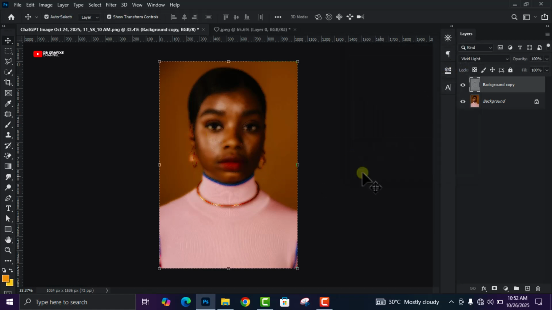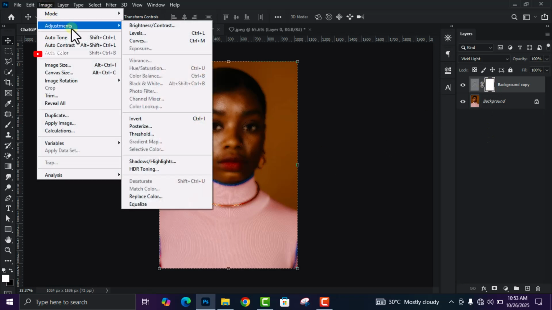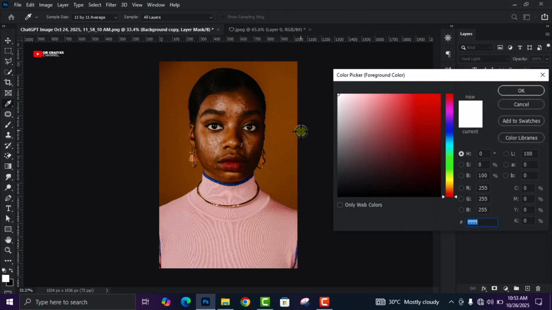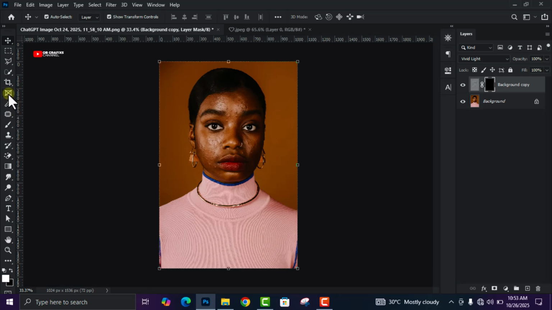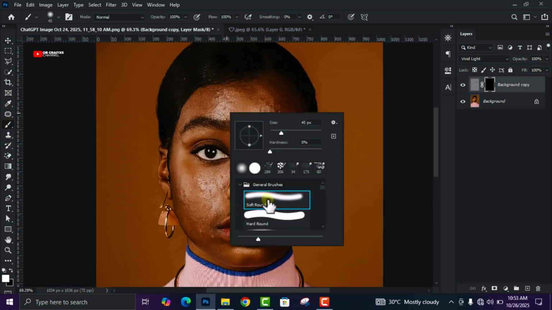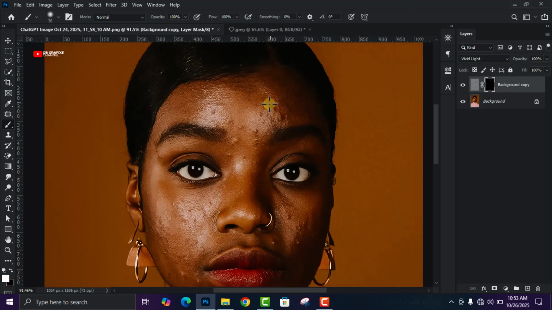Now from here, let's add the layer mask. So click on this icon to add a layer mask, and then head over to image, click on adjustments, and then click on invert. Now make sure your foreground color is white, and then grab your brush tool and select the soft round brush and then start to paint like this.